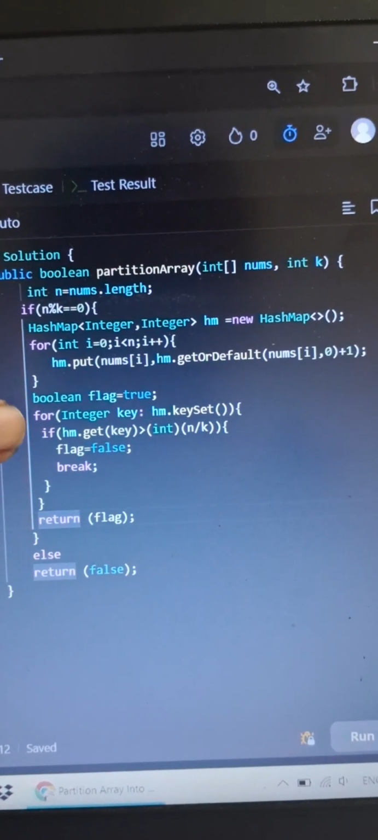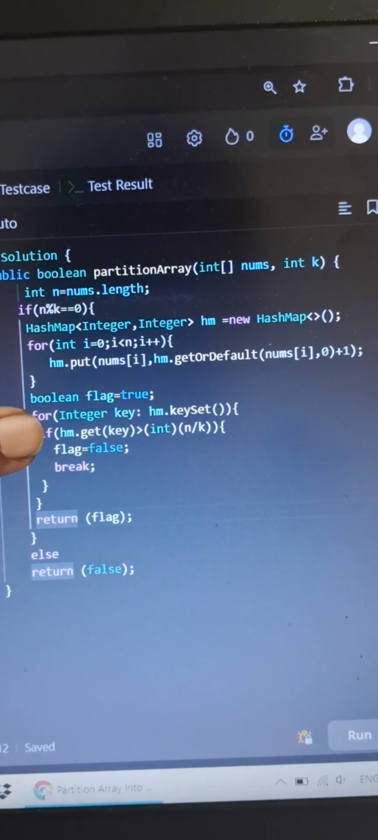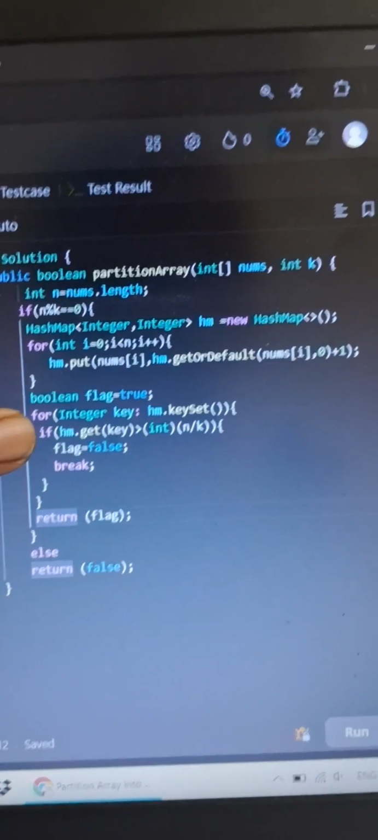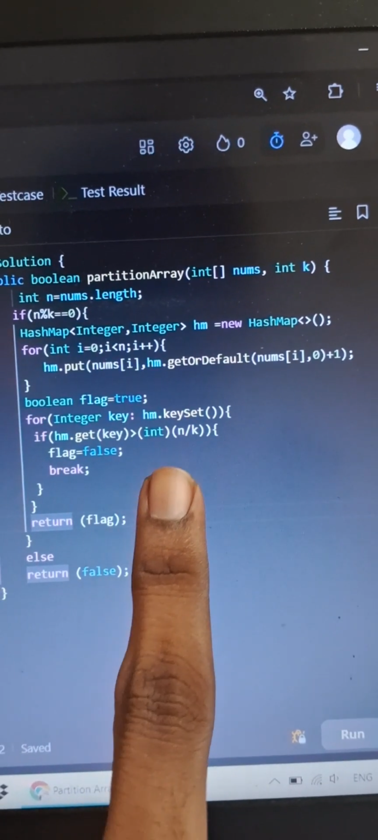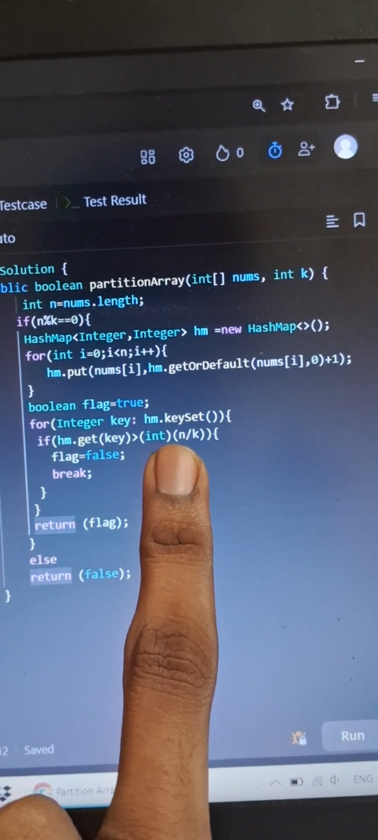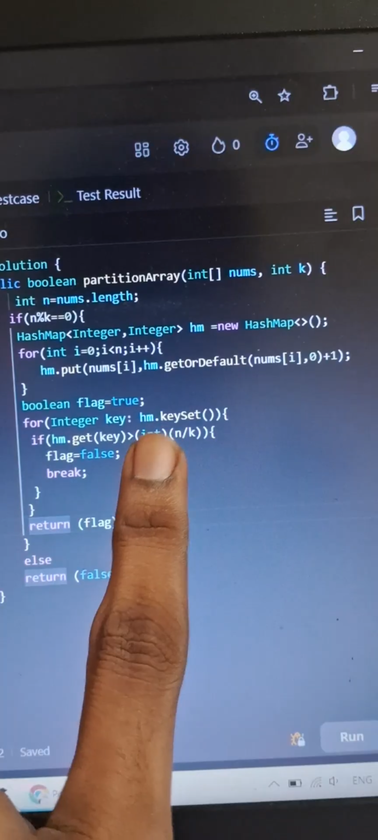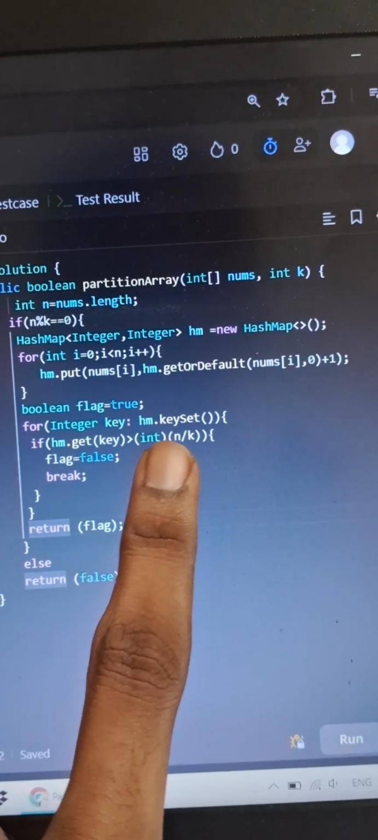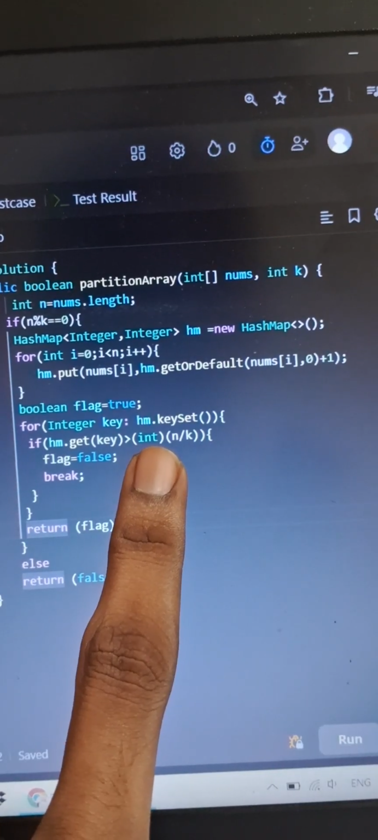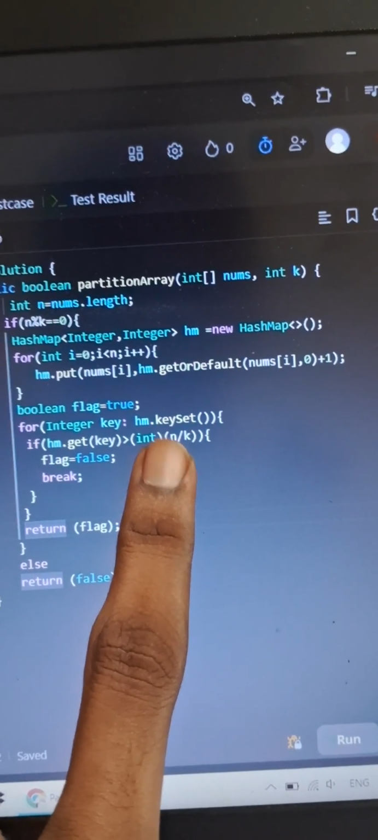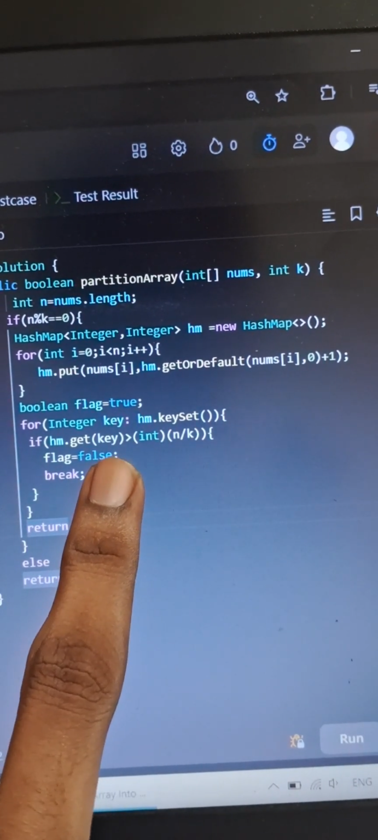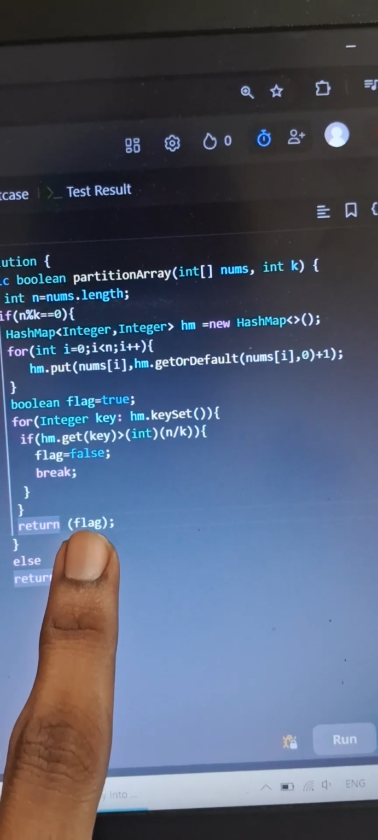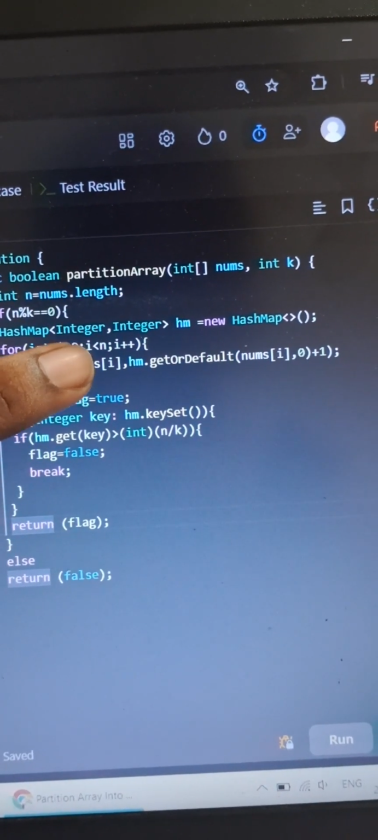After construction of the hash map, I am traversing over each and every element inside the hash map, and I am checking whether its frequency is greater than the number of groups. N divided by k means it is the total number of groups. And if this condition is true, then definitely the final answer will be false. Otherwise we can return the original value that is true. I have initialized it here.